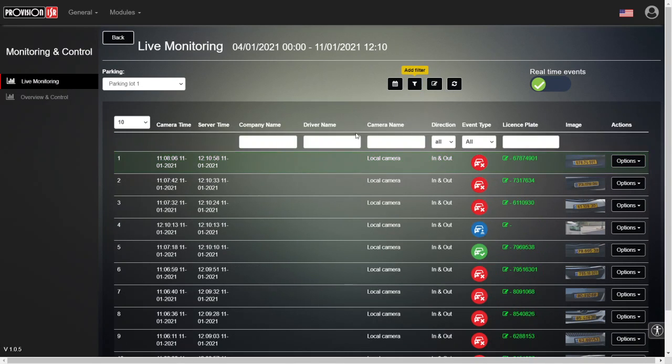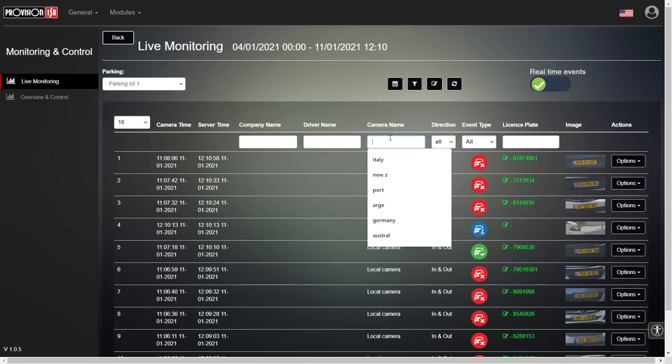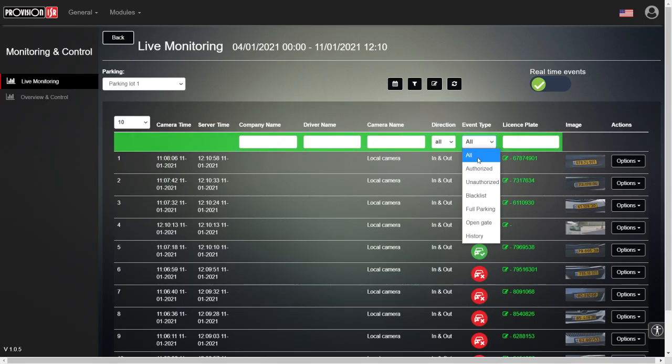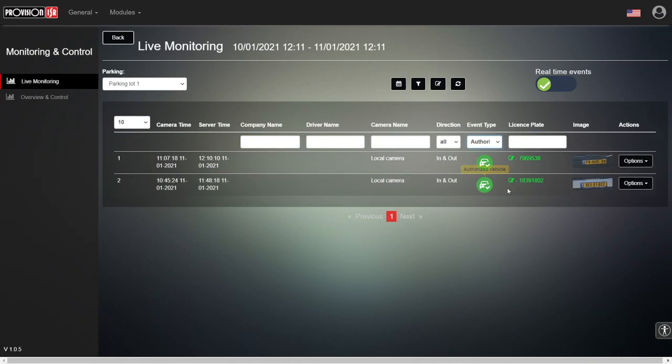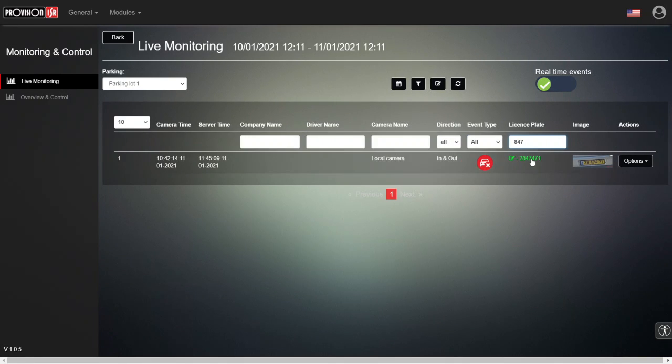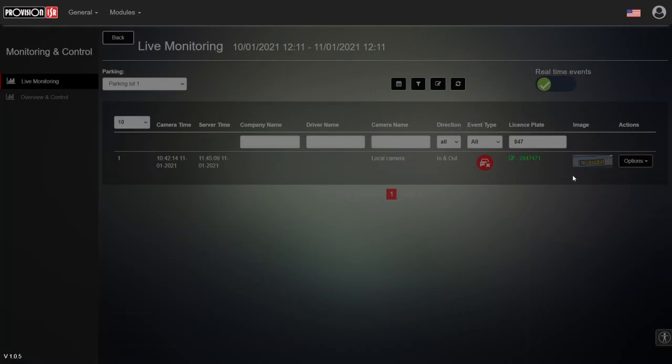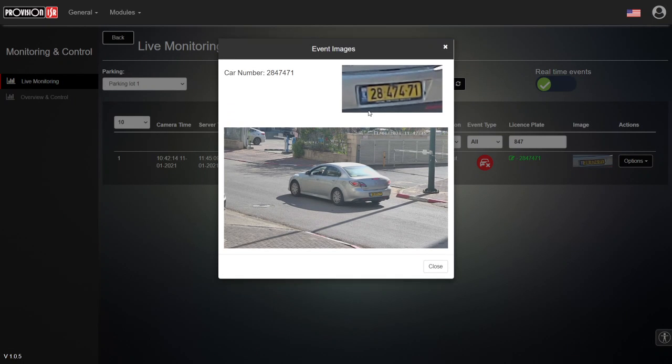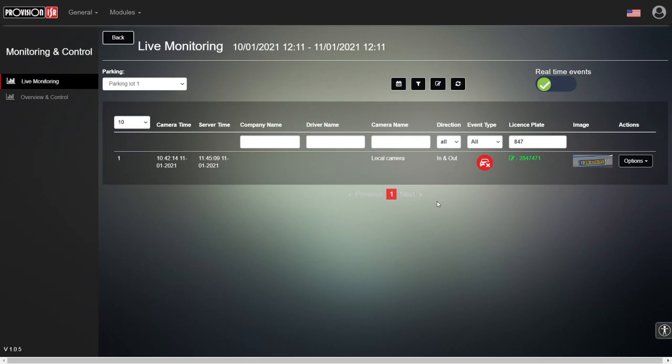Filtering. We can filter our results according to many different areas. We can filter according to company name, driver name, camera name, the direction of the camera, the event type, if it's authorized or unauthorized vehicle. For example, authorized vehicle, we have only two, and all, we have all of the vehicles. We can filter by license plate. Let me just put numbers inside, and we can see that 847 is a part of this license plate, 2847, 471, and we can see the car that was passing exactly in that moment. Really, in the press of a button, you get tons of information.